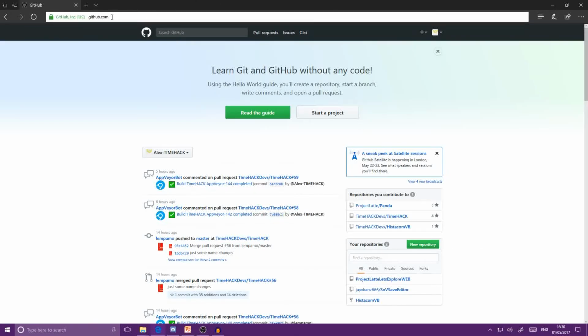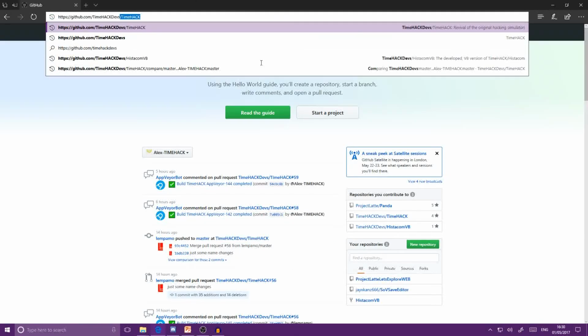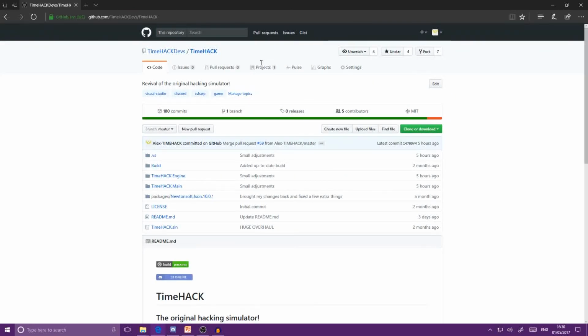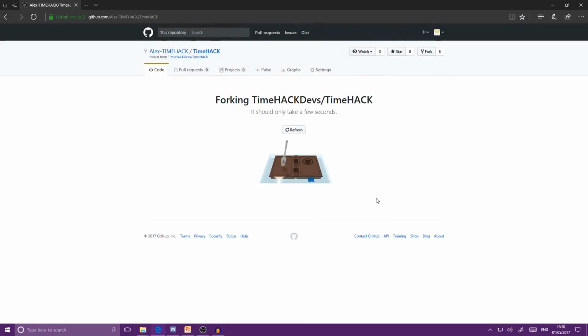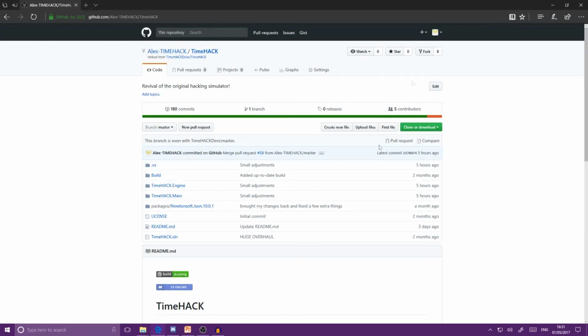Once you've signed up, you want to go to github.com/timehackdevs/timehack. Once you've followed this link, you'll be greeted with something like this. This will probably be completely different depending on when you do it. So, go up to where it says fork and just click. Now select your name because we created an account, so really whatever your username was. After that, you'll probably see something saying this. Just give it a few seconds. And there you go, it's done. If this number's gone up by 1, then it's clearly done.